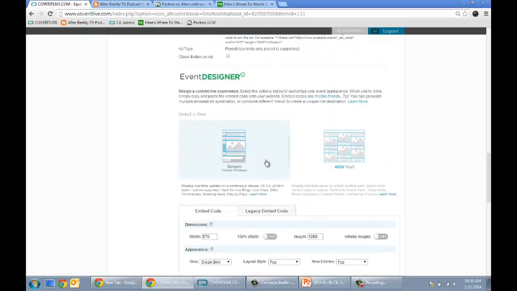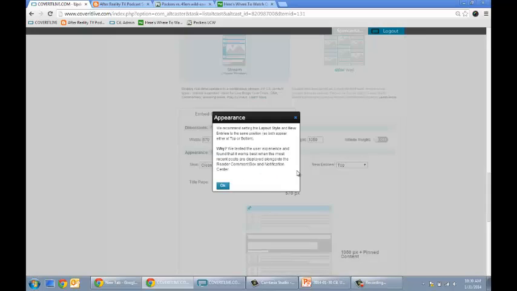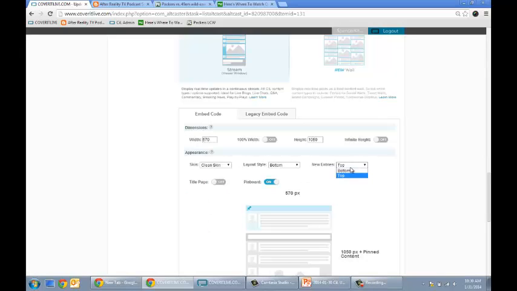On the layout style, I have my stream selected. I can choose top or bottom for what I want my layout style. I'm going to move it to the top, and my new entries are on the top. But if I move this to the bottom, it's going to prompt me that it's a good idea to go ahead and move both of them to the bottom.